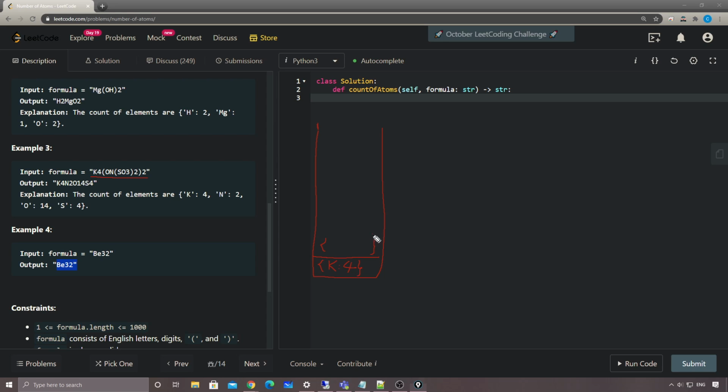So now we have a new dictionary, right? So now we have O and N. Those are the two elements. So what does it mean? It means that we have O1 and then N1, because those are the two elements on top of it. And then we have another parenthesis, and then we will be adding another dictionary. So this time we have 1 S and 3 O, which means that we have another dictionary here, S is 1, and O is 3.